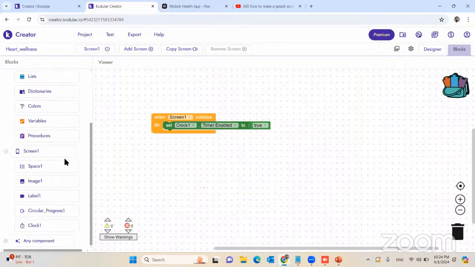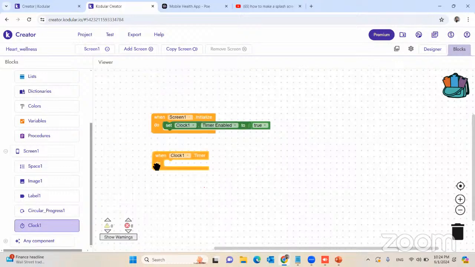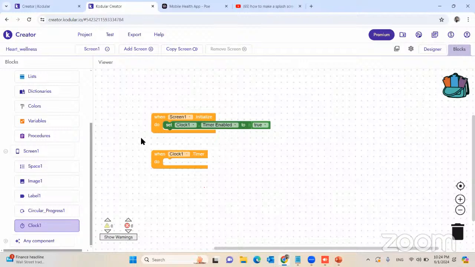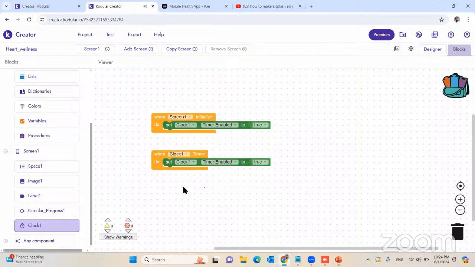So now I want to ask the clock, after the time is up, please transfer me to the second screen. So by going to the clock, here when clock.timer, it means when the time is up. So I want to duplicate this. Here you can duplicate instead of going back and forth. It's easier to just duplicate this action. So when the time is up, I will ask the clock to stop counting, or else it will start counting from the beginning. So I will change this to false.